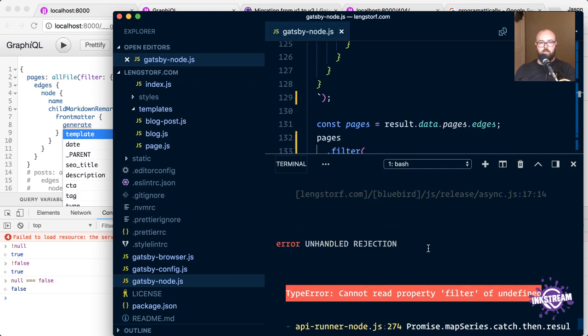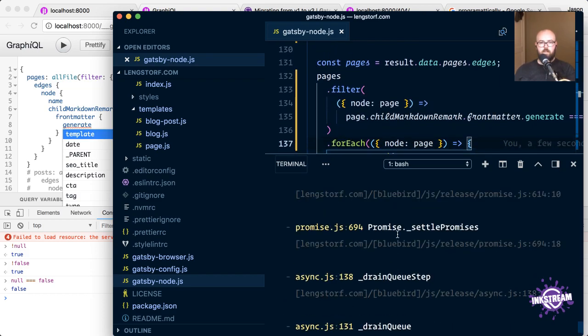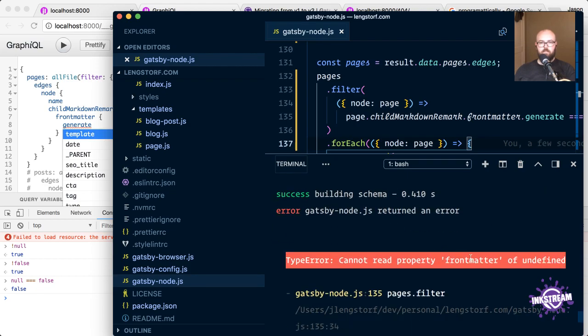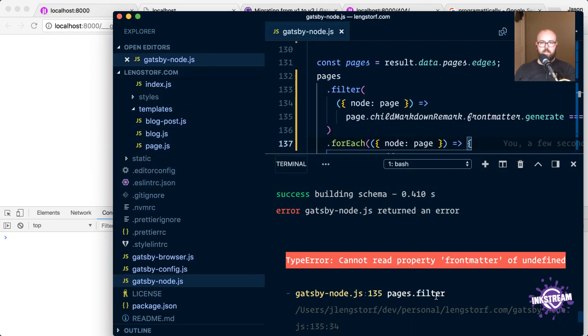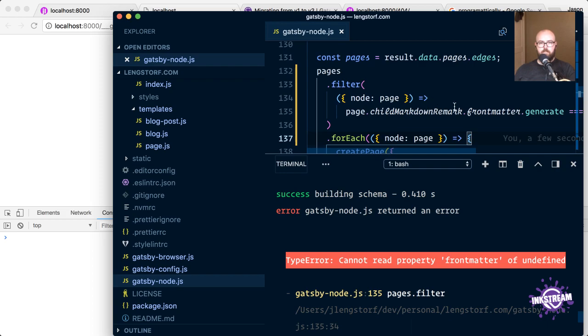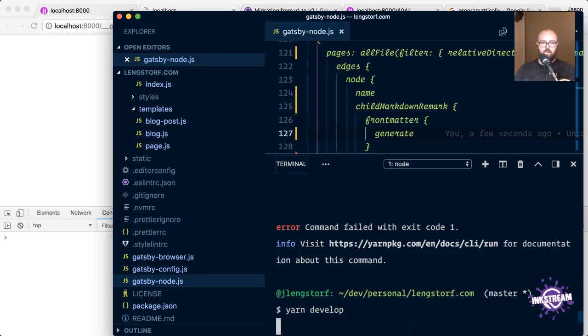Something went wrong. What went wrong? Cannot read property front matter of undefined. Node, child markdown remark. Oh, the site's down, of course. Child markdown remark dot front matter dot generate. I forgot to fix the query. Okay, child markdown remark. And we want front matter. And we want generate. Okay, let's try that one more time with all the code that we require.